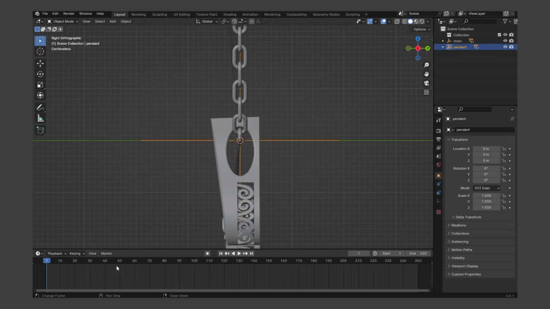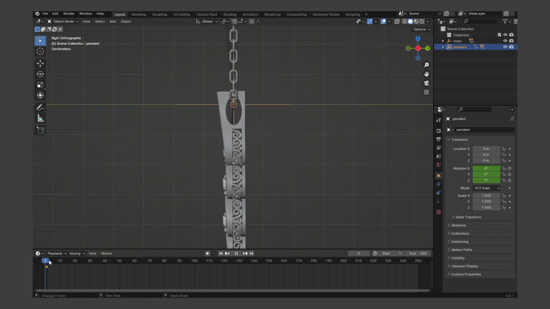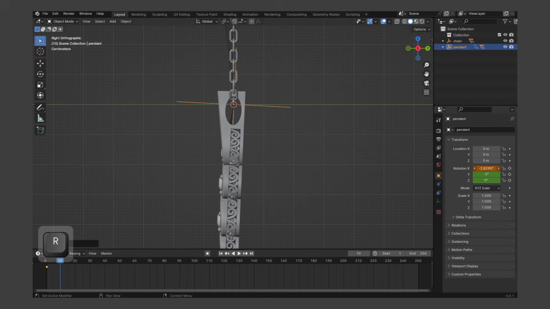Important note, after moving the playhead, make sure to bring your mouse back into the 3D viewport before pressing the I key. With the empty selected, press I and choose Rotation. That's our first keyframe. Move to frame 10 and rotate the pendant slightly, for example -4 degrees, then insert a keyframe for rotation.